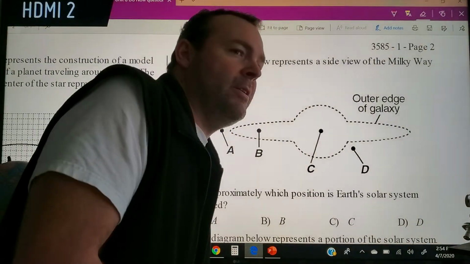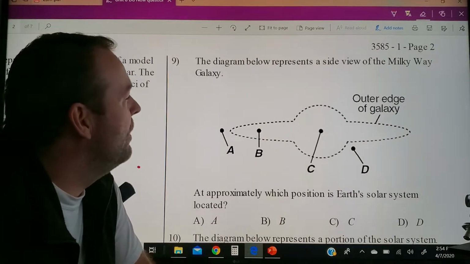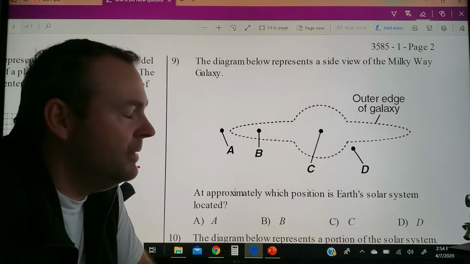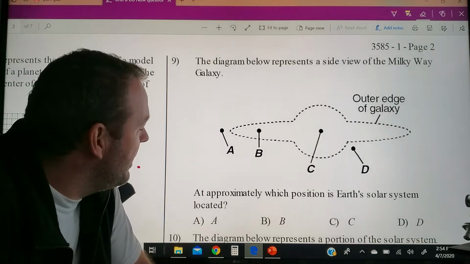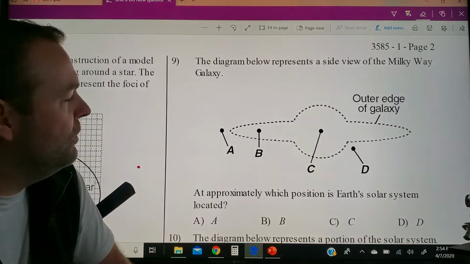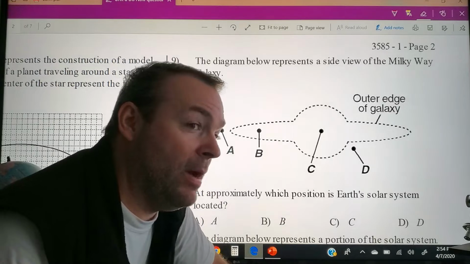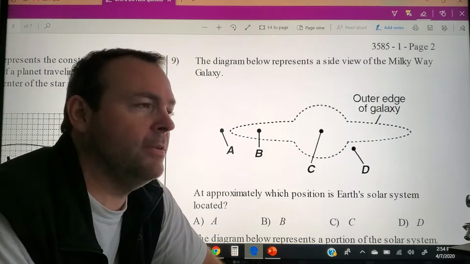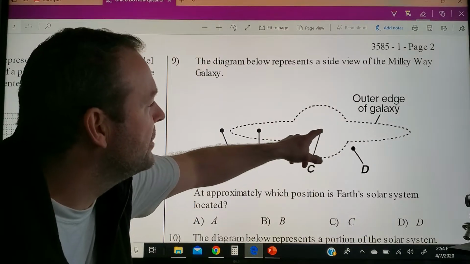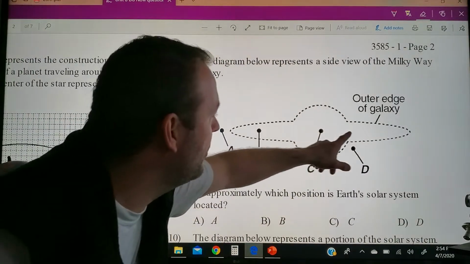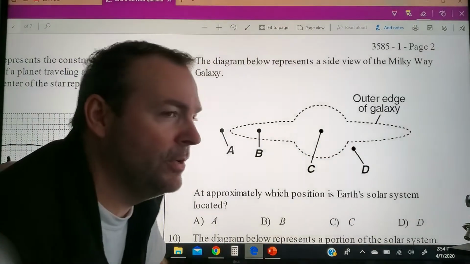Okay, start out with number 9 here. The diagram below represents a side view of the Milky Way galaxy, not to be confused with the candy bar. So we've got a profile view. At approximately which position is Earth's solar system located? Well, remember we said we're about 2/3 of the way out from the center and on one of the galactic arms. So 2/3 out from the center would be either here or here, right? There's no option there. And it's on one of the arms, so you have to go with choice B.